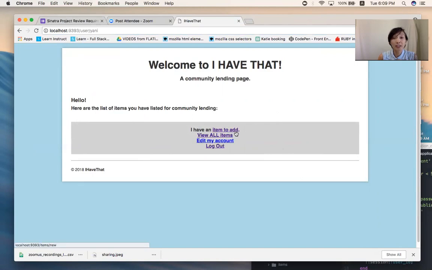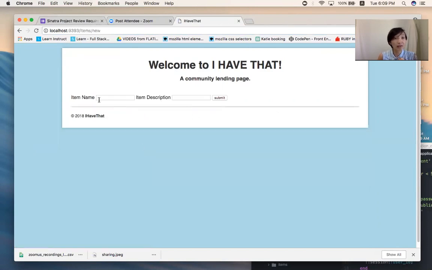So let's say I'm inspired and I want to add an item to lend. Now, what do I have to lend? I'm thinking I have a lot of things I could lend. I'm going to lend a camping lamp. And the description is table camping lamp. Battery operated. And I'm like, okay, I want to lend that. So I'm going to submit that.